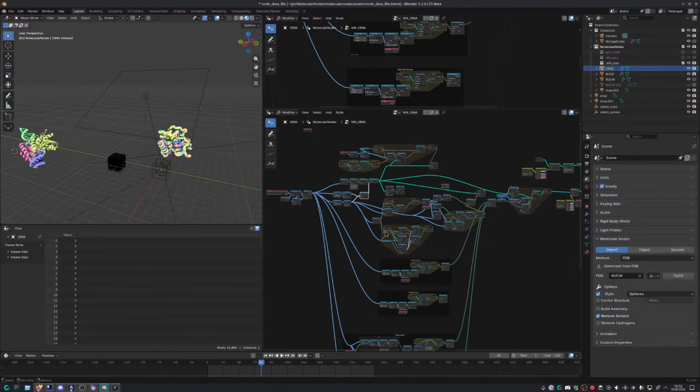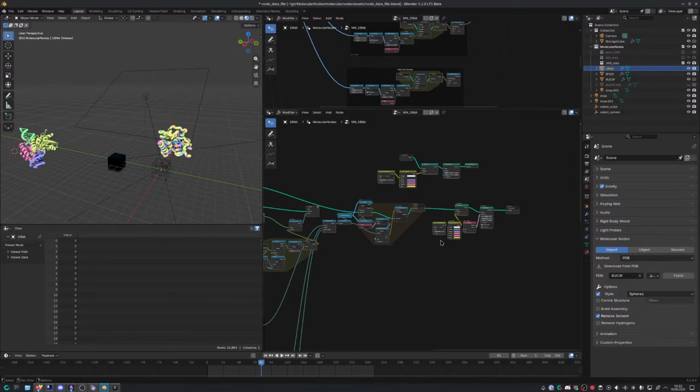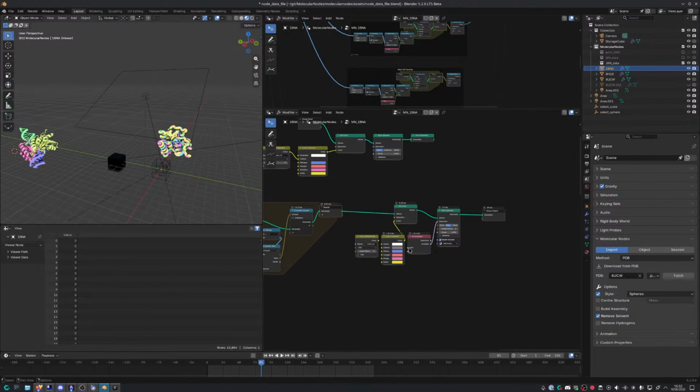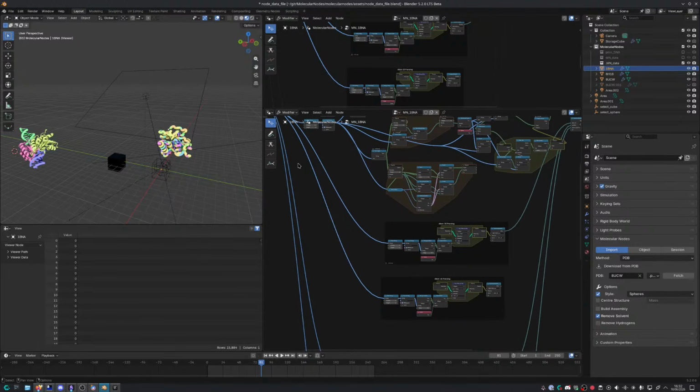Thanks everyone for hanging out. This has been very successful. It's been a good little experiment. I'm definitely going to continue with this, and it's given me some ideas for molecular nodes in general that I think we can definitely use.